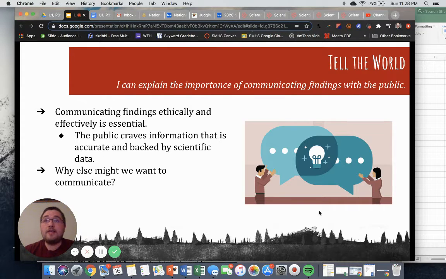We don't want to be like those poorly drawn graphs that we've seen in previous slides, or be similar to what's in the media and share information that's misleading or potentially incorrect or could be interpreted different ways. We want to create and communicate content that is easy for consumers and scientists alike to understand and synthesize, while also being ethical in the way that we do that. The public craves information that is accurate and backed by scientific data.